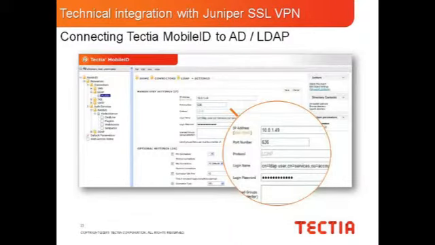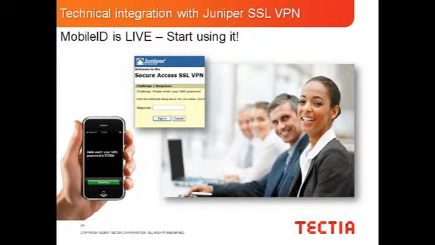Then you need to, as a third and final step, point Mobile ID to your Active Directory. And this is done via the admin interface, which is 100% web-based, by typing in the IP address, the port, the protocol, login name, and password. And that's it. Mobile ID is live. You can start using it.